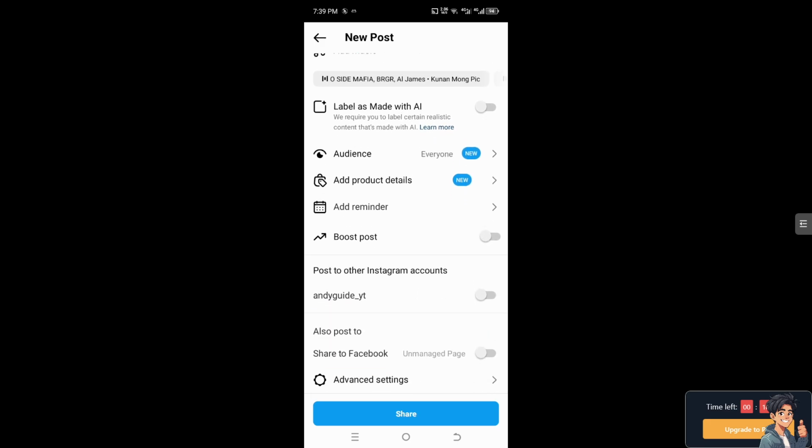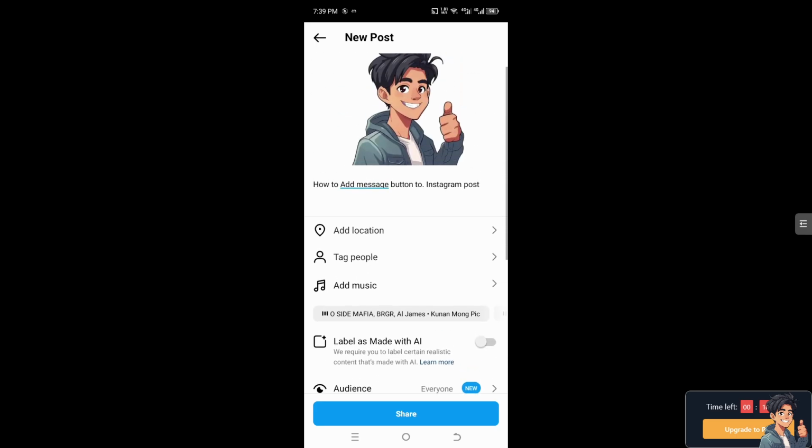And there's nothing more. That means there are two things that are happening right here. First is you need to verify and confirm your identity. And probably when you switch to a business or a creator account, you haven't completed all the necessary requirements that are required by Instagram. But if you did all of that and you can't find the add message button to Instagram post, be it on your mobile device or your computer, you might want to go here instead.